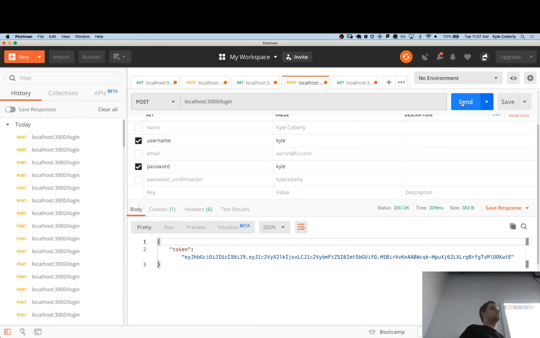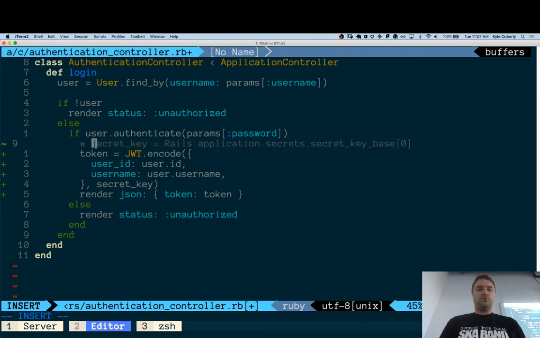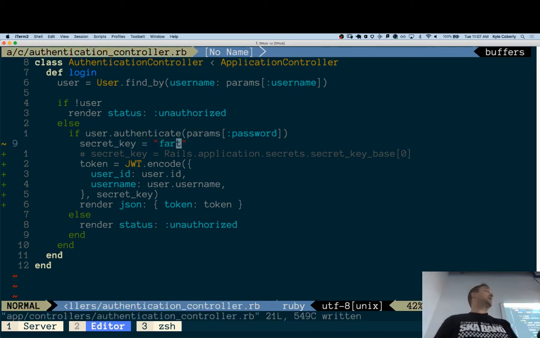Questions? Yeah. The secret key base, you have 0 because your master key starts with 0? No, because this is an array and I want the first thing in there. You can have multiple secret keys. There are different ways to get to that too. It's worth mentioning that this isn't a magical thing. We could just as easily do secret key equals fart. It just needs to be something, and Rails happens to automatically generate a super secure one for you.